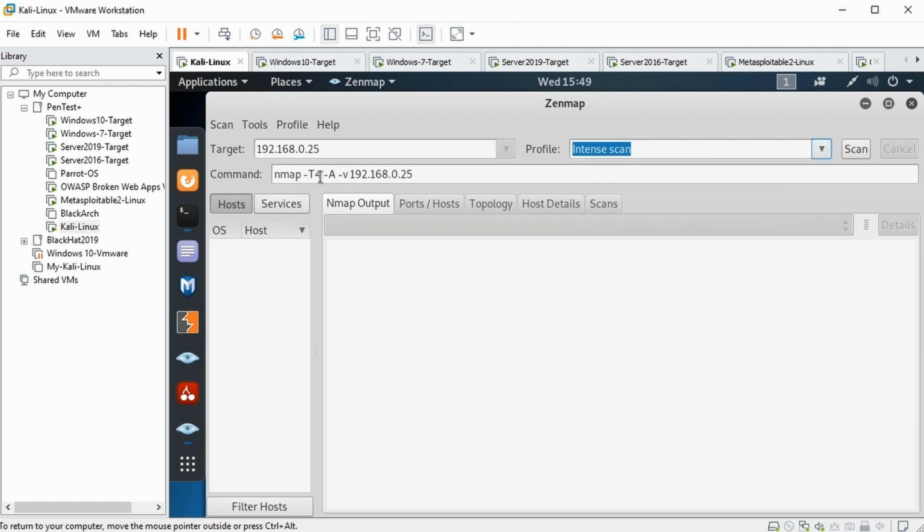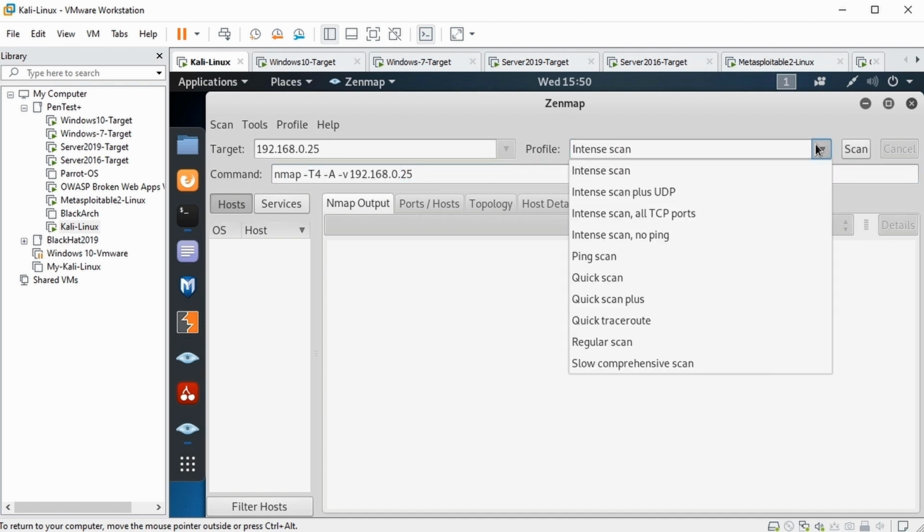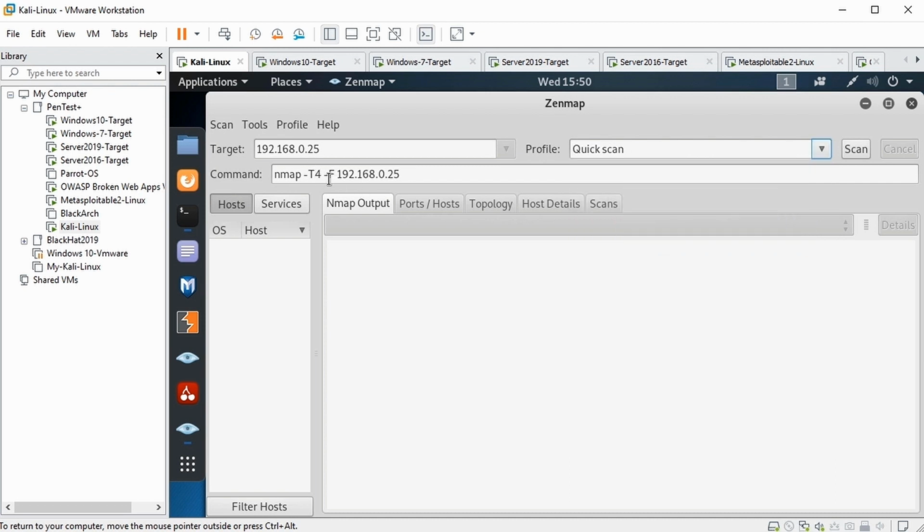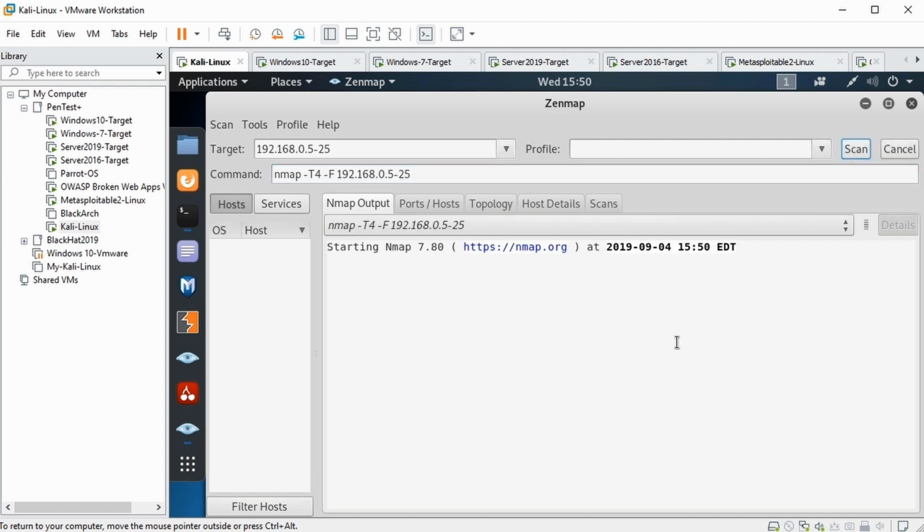You'll notice down here, this is the actual command that will be executed. Let me change this to a quick scan. The T4 is the speed at which we're going to go after the target, or how fast Nmap is going to hit each of the targets. So, you know what, let's go 5 through 25, and hit scan. We're going to get a similar output here.